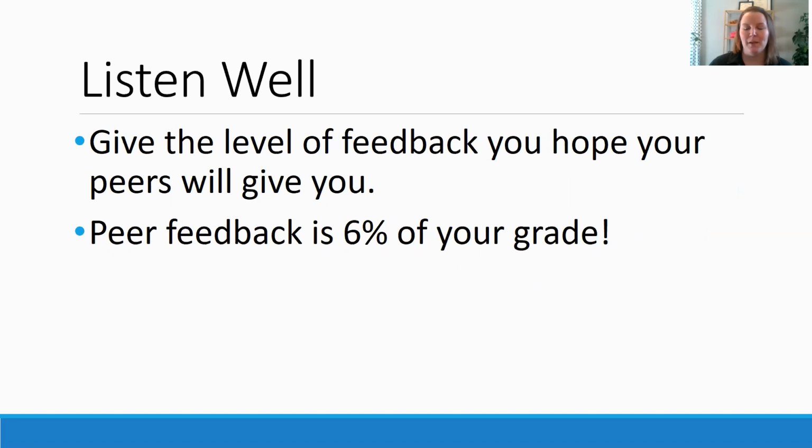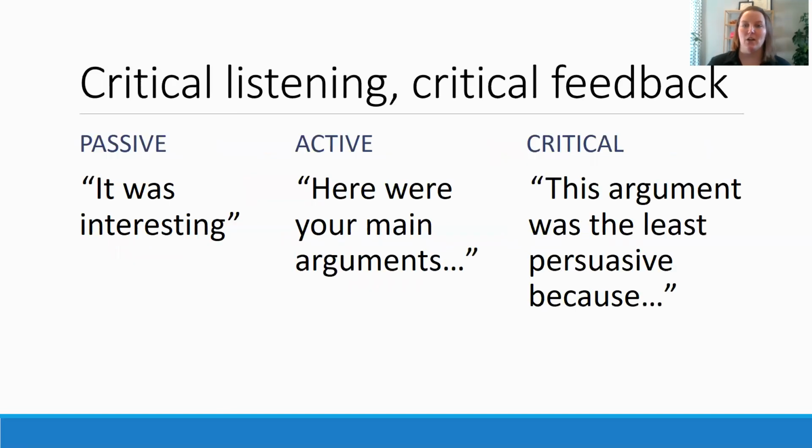And if just becoming a better speaker isn't enough motivation, remember that peer feedback is 6% of your course grade in this class, and I do grade it on completion, on thoroughness, on thoughtfulness. So you want to be able to give good peer feedback, and that means listening critically. So what does that mean? Well, you've probably heard a lot about active listening, right?